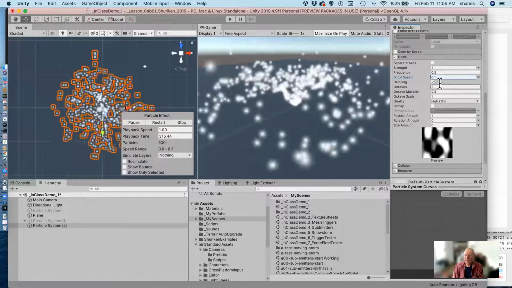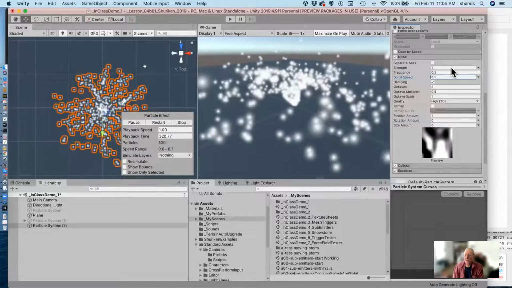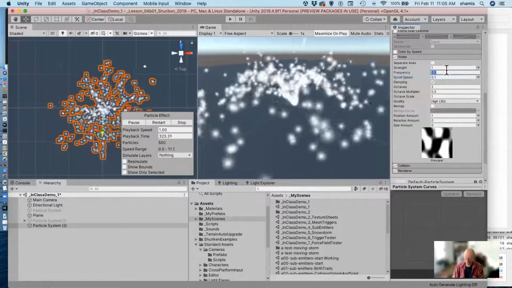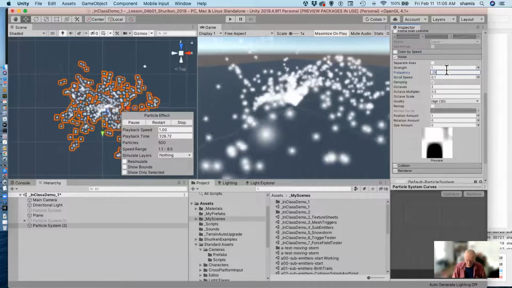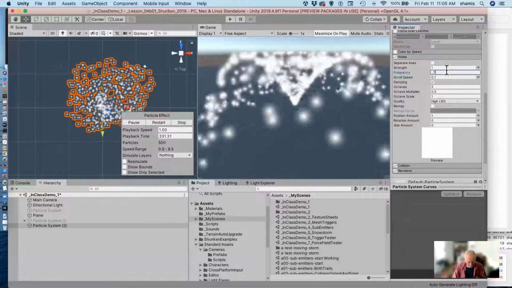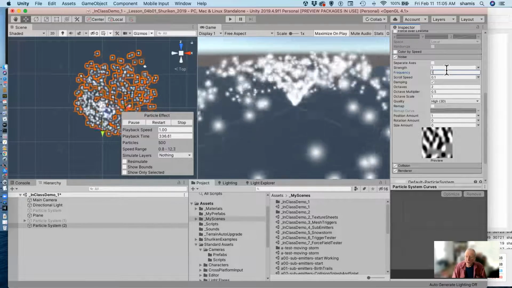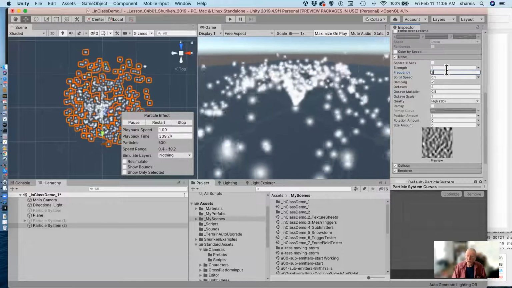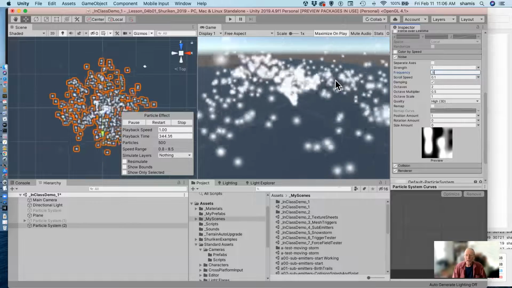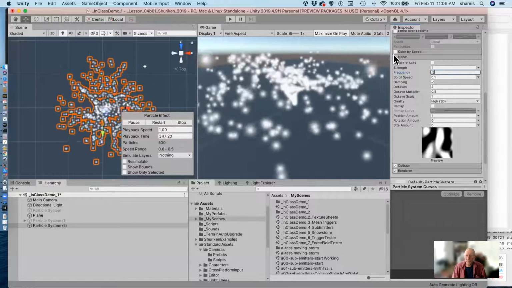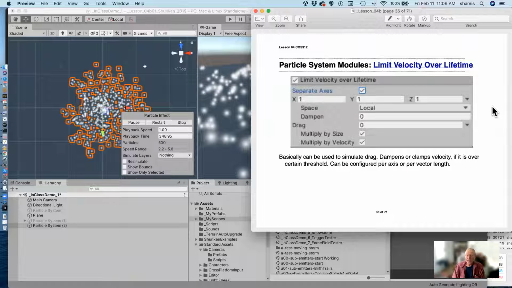We have things like the number of octaves, the octave multiplier and the scale that also affect this, as well as the strength and the frequency. If I set the frequency down to 0.25, it's lower. If I set it up to 0.75, to 1 or to 2, it becomes much higher frequency. 0.5 is a good one. So noise is a good way to add some jitter into your particles so that they're not so deterministic.